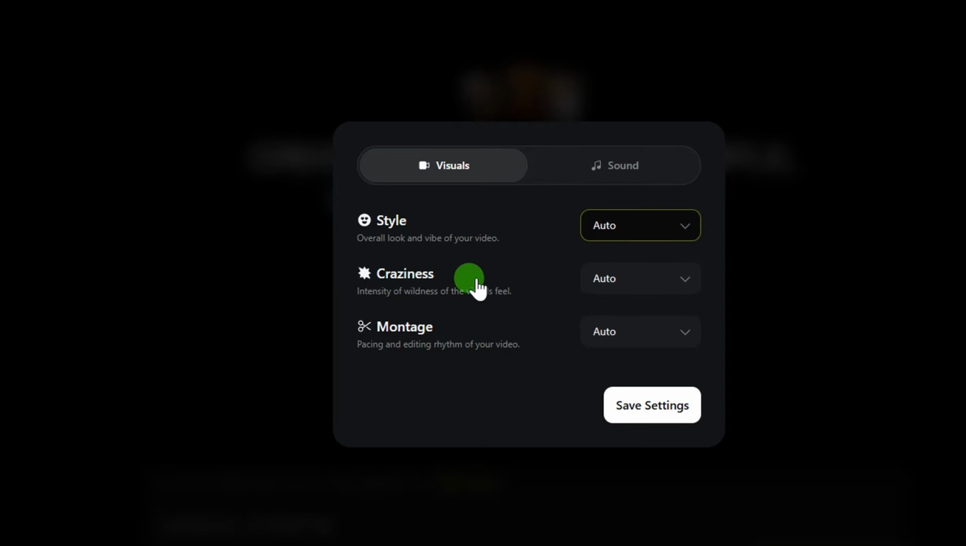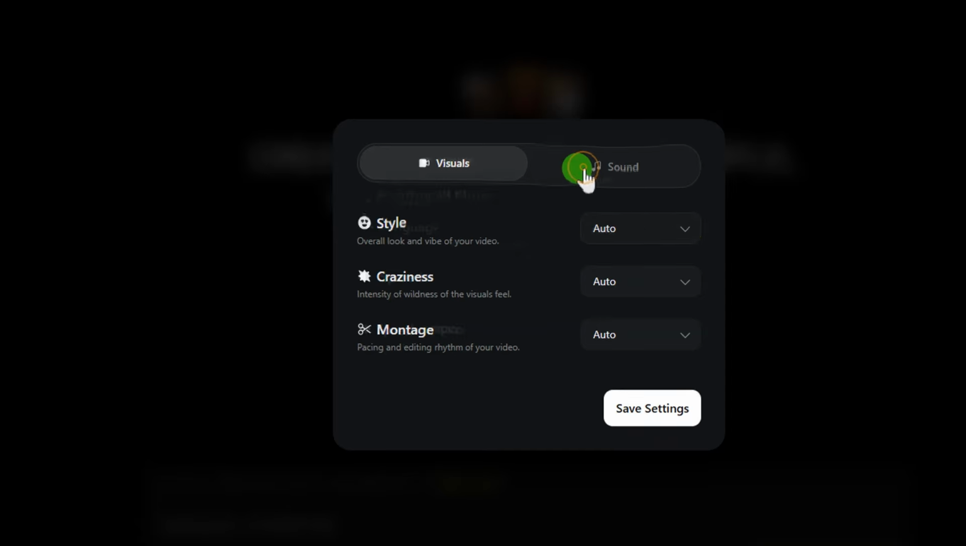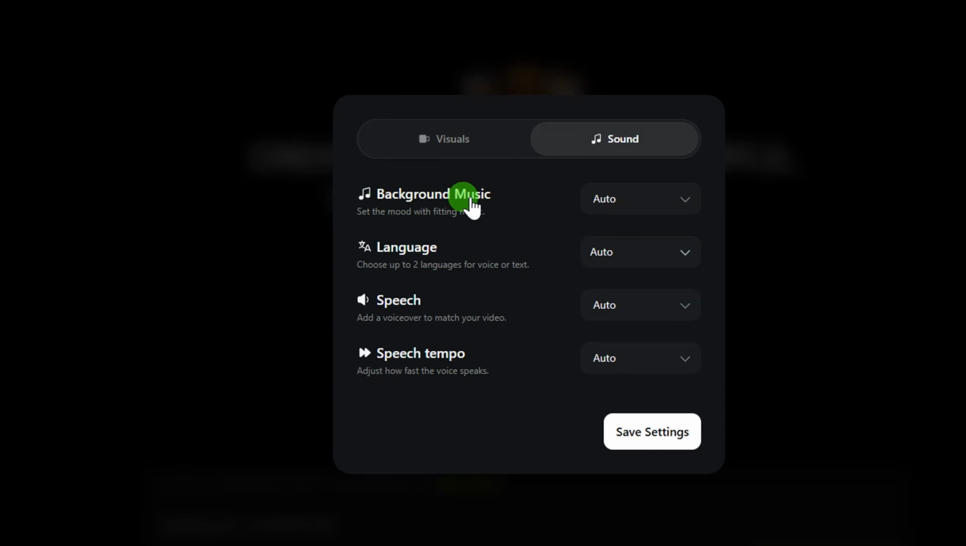Then this is the craziness. This is the intensity of the weirdness of the video visuals that you want to pick from. Then this is the montage. This is the pacing and the editing rhythm of your video. So these are different options you can customize. Then here we have sound. If you click on it, you have background music, language, speech, and speech tempo.